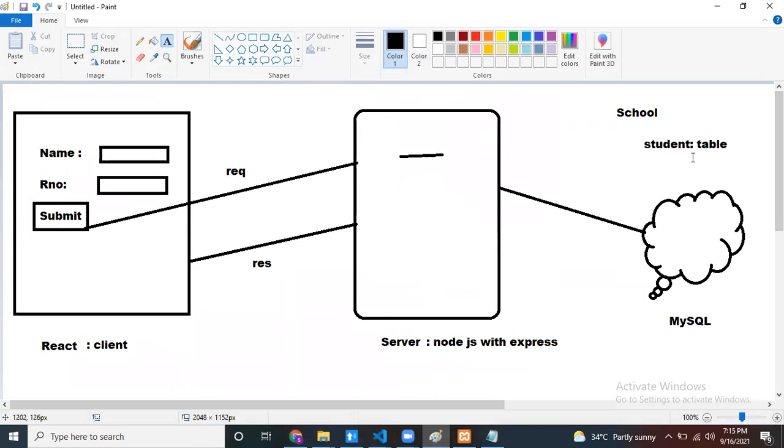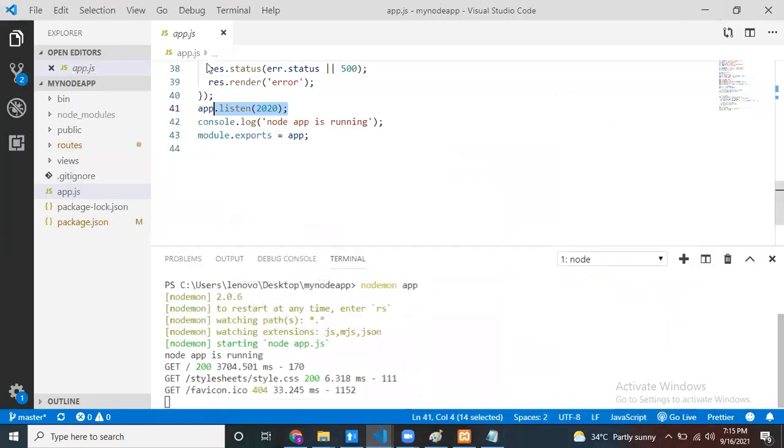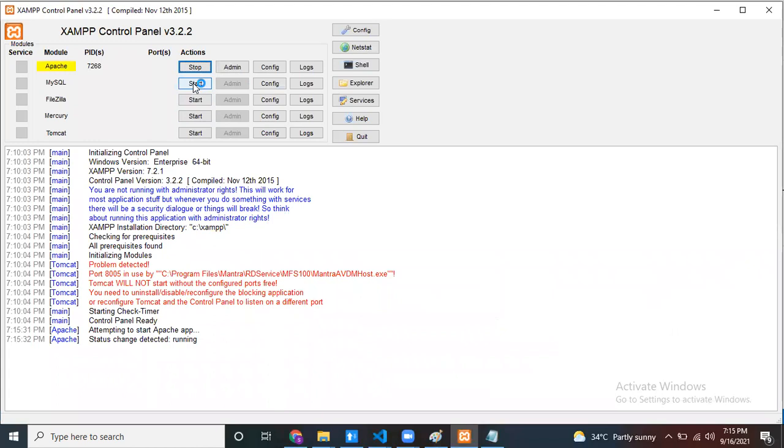Inside this, I want to create one table, so my database server has to run. The MySQL database server has to run first. I already installed the MySQL database through Jam. So this is my Jam. Let me start Apache and MySQL.